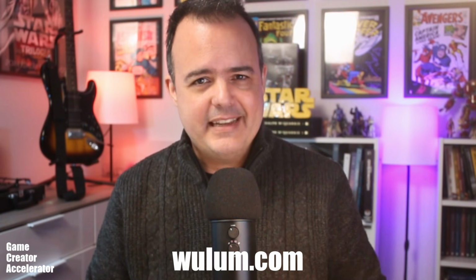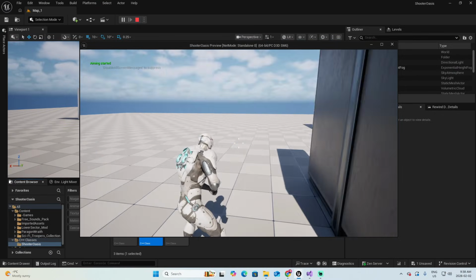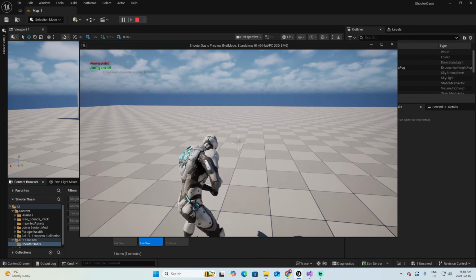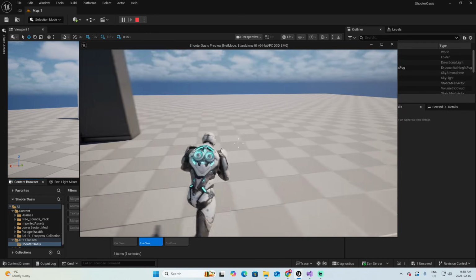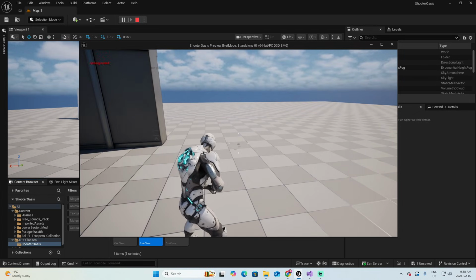And now let's get started. Let's start by checking what we had last time. So we have our character and we can shoot, we can aim and shoot, and you can see that we always draw a line from the muzzle of the weapon to what we are aiming using the crosshair.